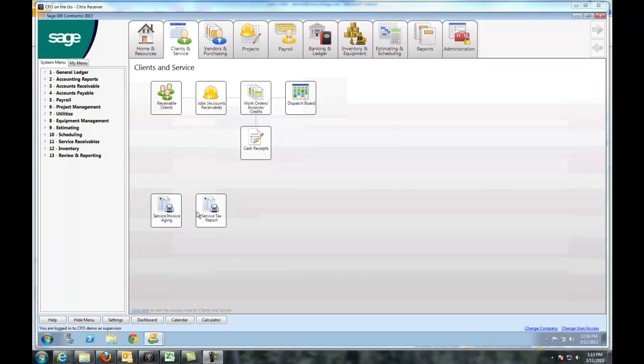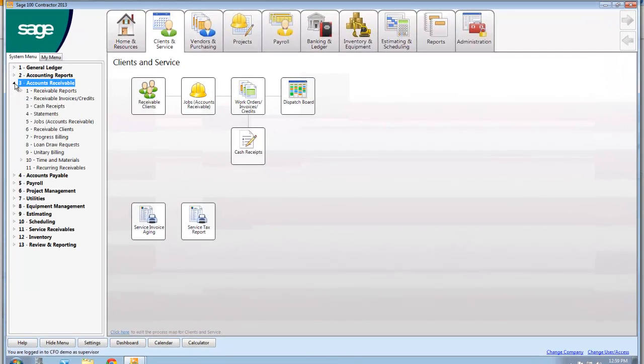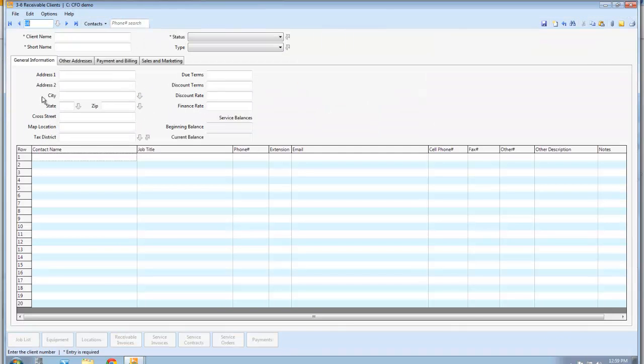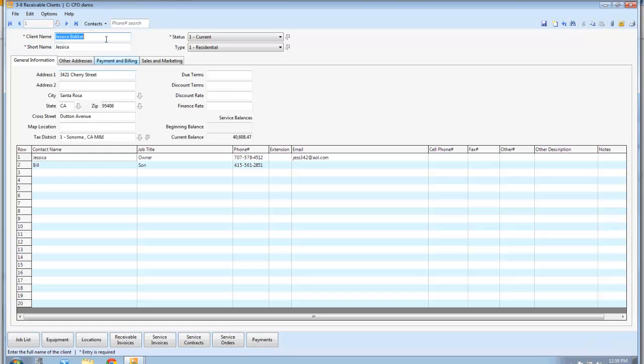Hey, I think the best way to show you this would be to show you a client. So this is a client that I have. So pretty simple stuff. Our name, short name.